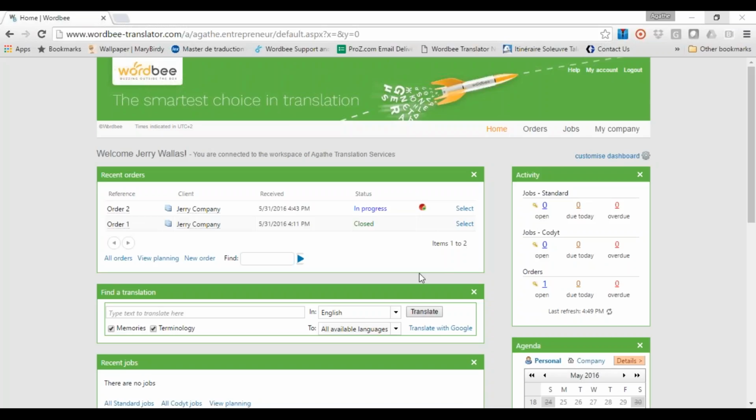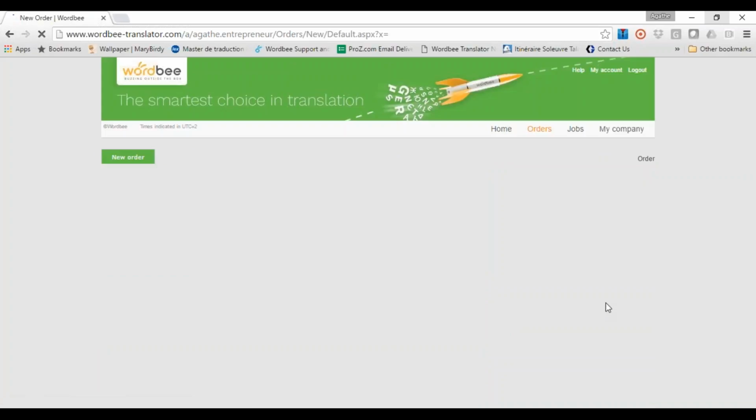So again, I'm connected as a client, so this is my dedicated space. I have my own home page, so this is my dashboard. I can organize it the way I want, but the idea is to be able to see the orders that I placed at one glance. Okay, so I placed 2 orders, I can immediately see them here. And I can easily place an order by clicking New Order.